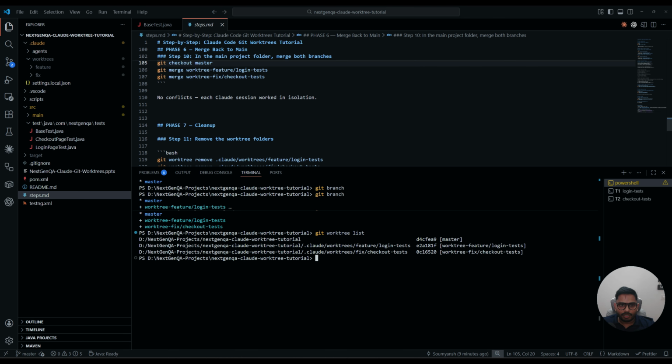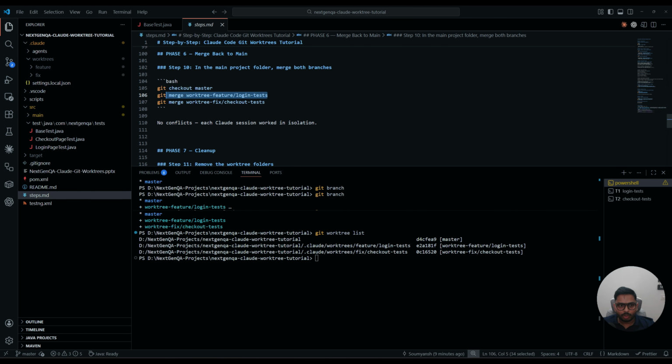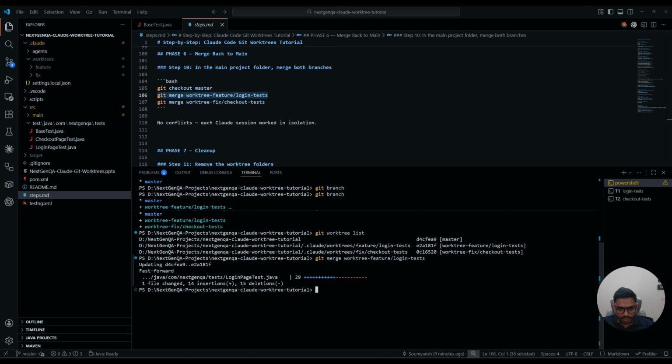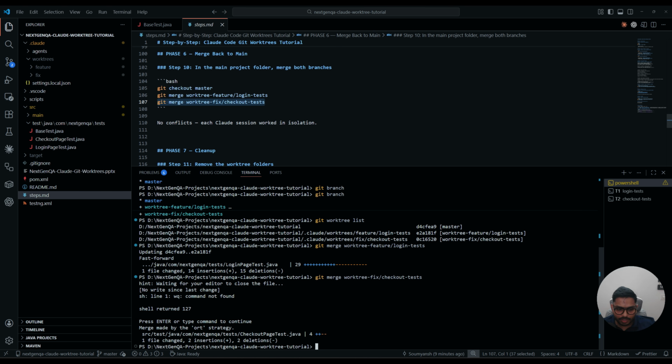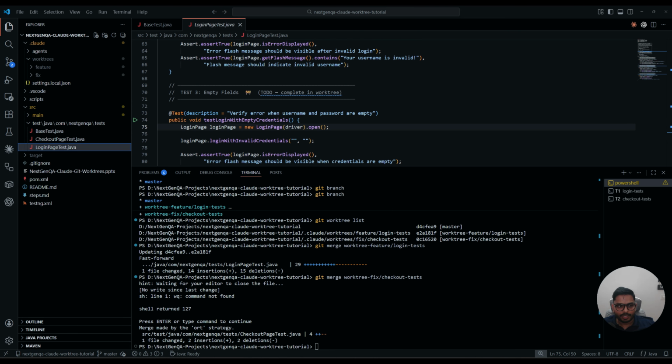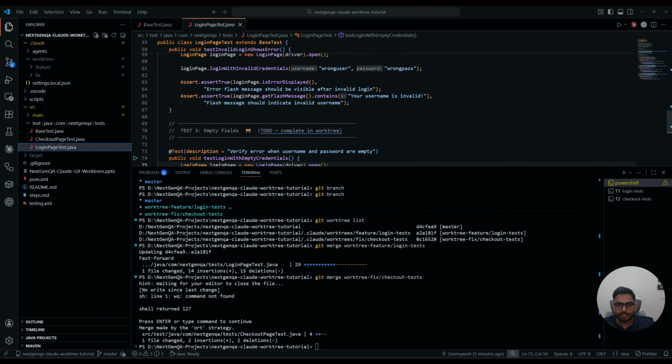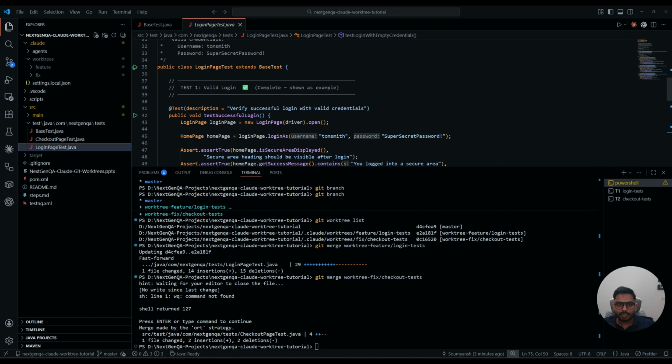Okay. Now, because we have checked out master, I just want to merge the changes from login test and checkout test into the master branch. Okay. So you can see the fast forward is being done and this is done, and git merge checkout test also. Okay. So it is asking for the commit message. Okay. So this is done now, and you can see the commit is done. Now just verify again whether our tests are implemented or not. So you can see in my login page test, the to do is already completed. Okay, all the tests are completed.